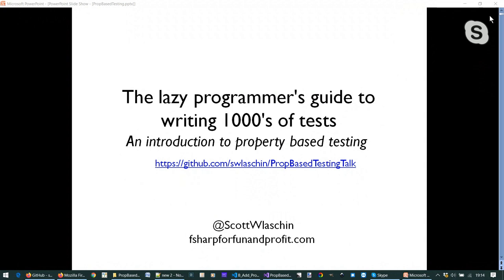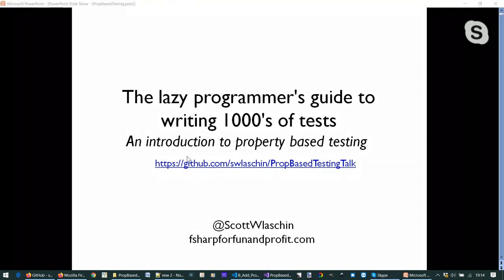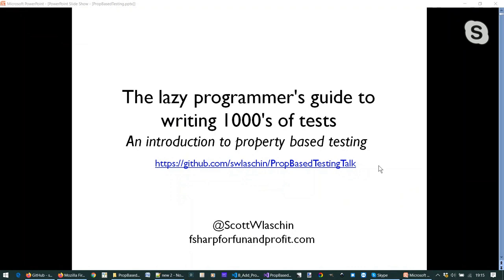Also, by the way, I've actually put the code that I'm going to be using on my GitHub, this prop-based testing talk, if you want to play along. Awesome. So let me just put this here: github.com/prop-based testing talk. I will put this into the chat and also in the video description later on.